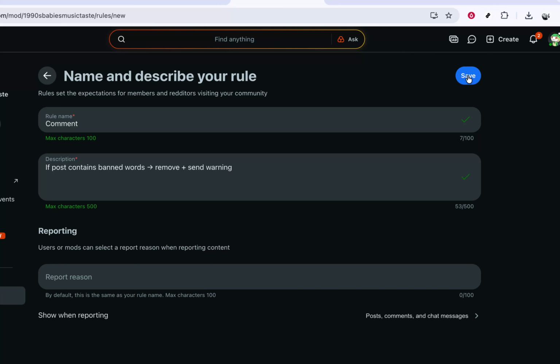Then, configure the action for this rule. Set it so that when a post matches those banned words, the post is automatically removed. Along with removal, enable the option to send a warning or notification to the user. In that warning, briefly explain why their post was removed and refer them back to the subreddit rules. This helps educate users and can reduce repeat offenses.